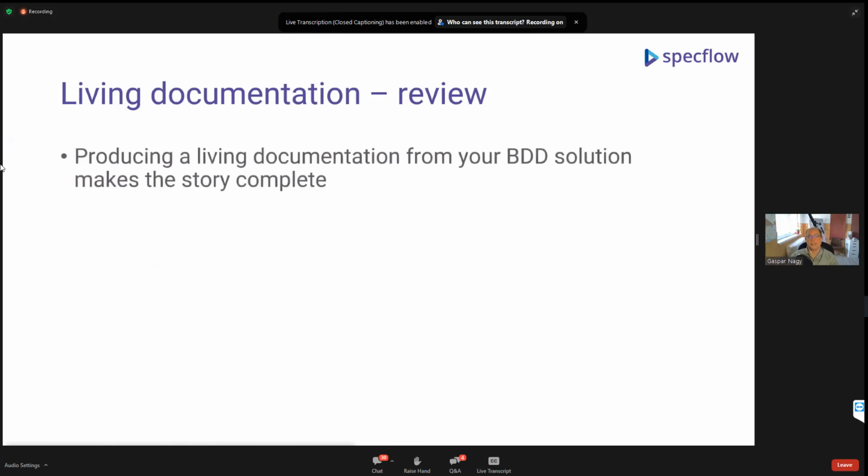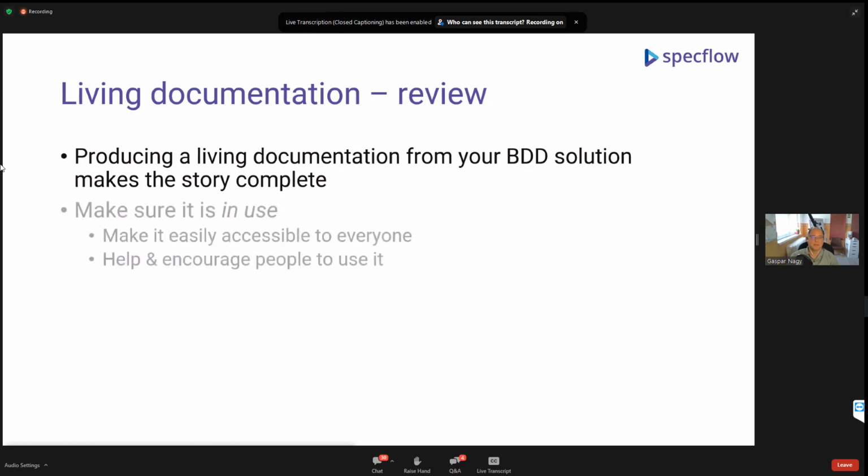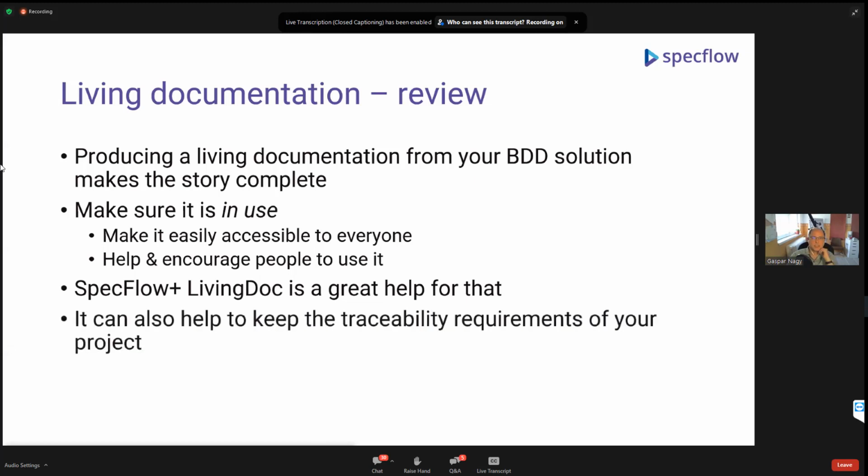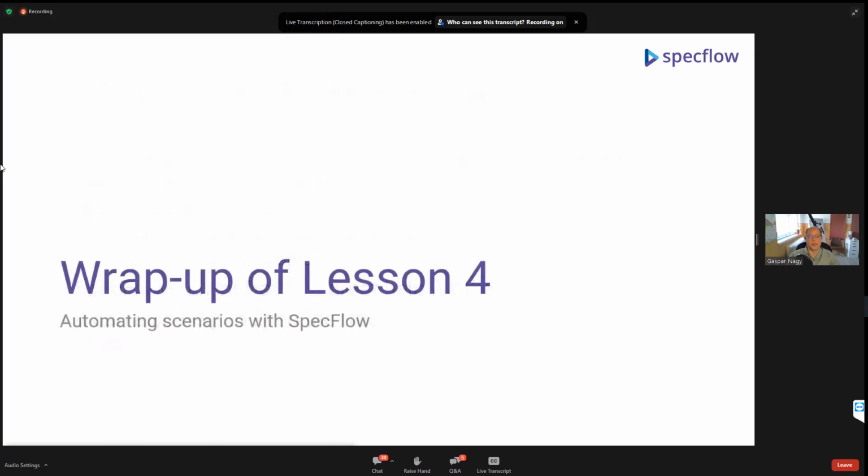Okay, so with that, we concluded the living documentation part. I think producing this living documentation is really a good last step to make the story complete, and make sure that it is in use. Just generating a living doc but not using it is not good. I think the SpecFlow Plus LivingDoc generator is a great tool, and in some cases more formal traceability of the requirements might also be necessary. Yeah, so end of lesson 4.